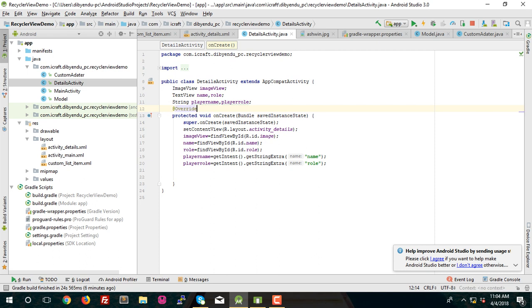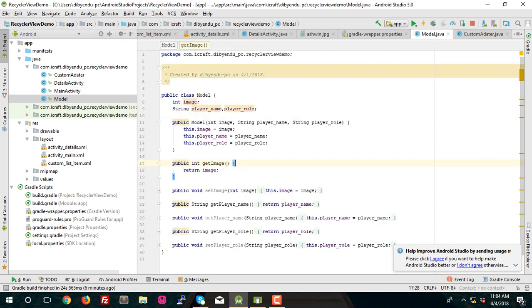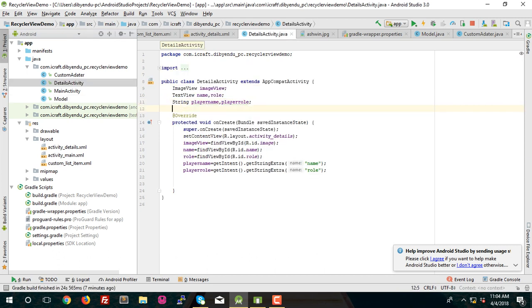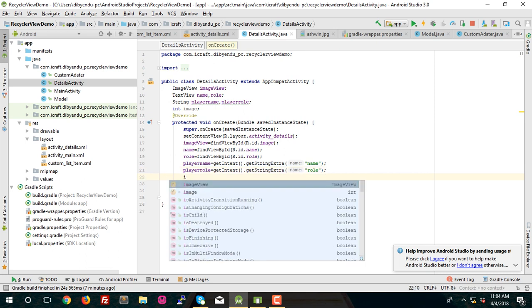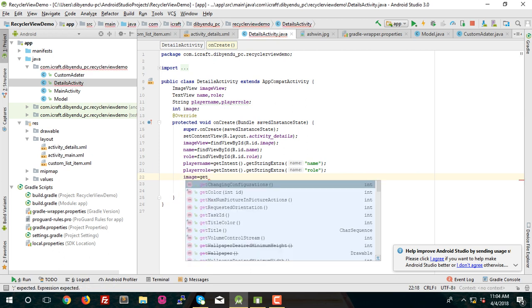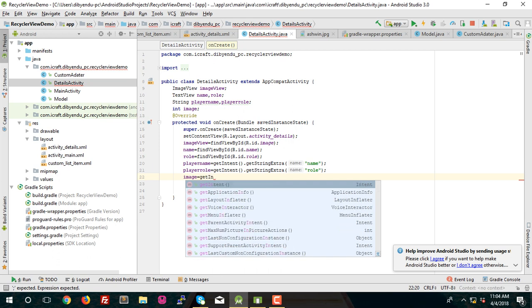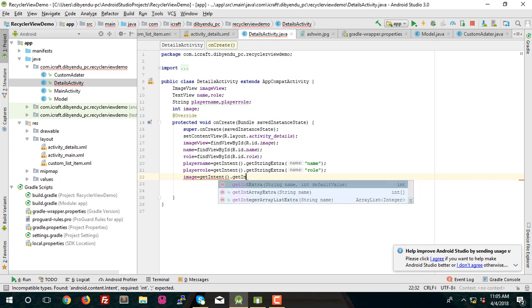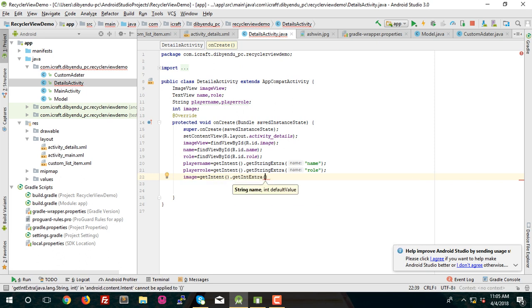Okay, so for the image, in the model class we took the image as an integer. So in the details screen we need an int, like int image, and we are getting the int. Image is equal to getIntent dot getIntExtra, and you need to pass the key here, that is image, and you need to pass a default value. Okay, so we already got the player name, role, and the image.